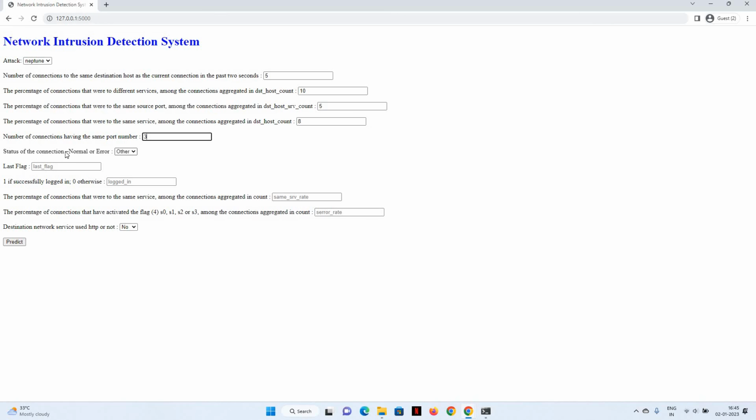The percentage of connections that were to the same service among the connections aggregated in dst host count, some 8% I am giving, and the number of connections having the same port number, some 3 connections I am giving. Status of the connection, normal or error: S0 is normal and SF is error, so I am giving S0. The last flag may have value 1 or 0, so I am giving 1, which is 1 if successfully logged in, 0 otherwise. Then the percentage of connections to the same service, I give some 3%, and the s error rate, I'm giving some 3%. Is the destination network service using HTTP or not? Yes, it is using HTTP. Then when I click on predict, it is going to predict the attack.